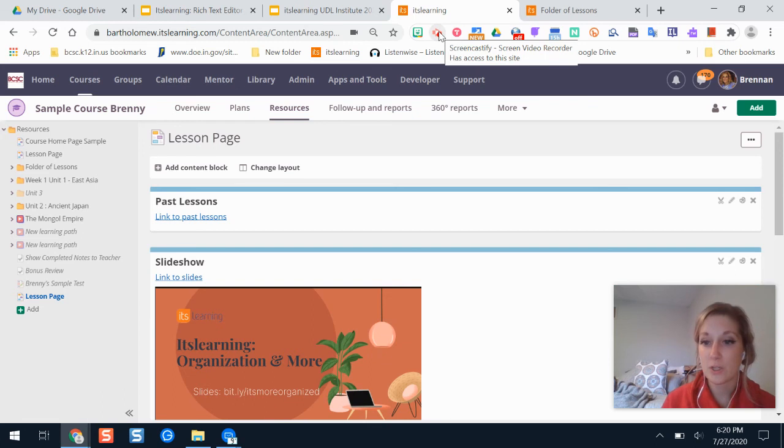So those are some of the features within the rich content editor, and you can use those throughout itslearning. If you have questions, as always, let us know.